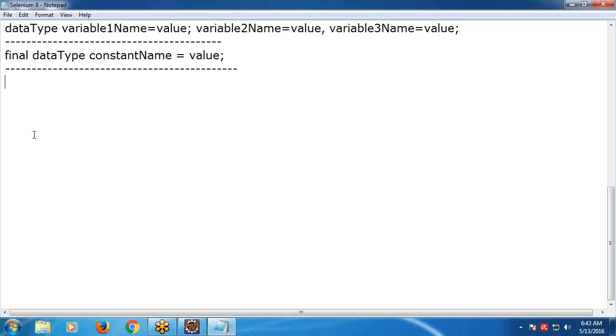Now tell me the syntax for a method with a data type. Public, the access modifier. I'm asking for the syntax, not an example. Syntax is different, example is different. Access modifier, next data type, then method name.